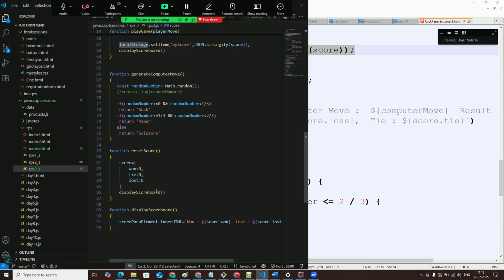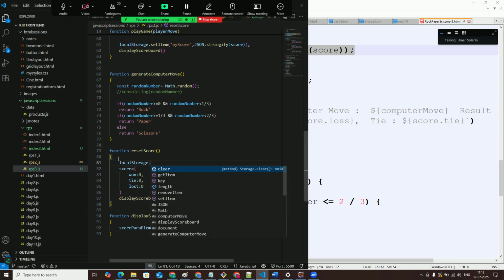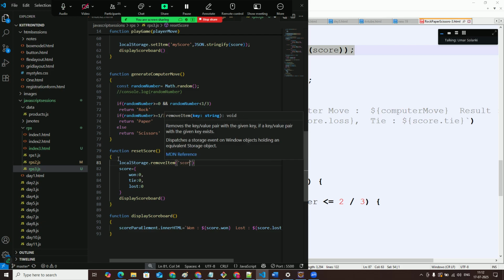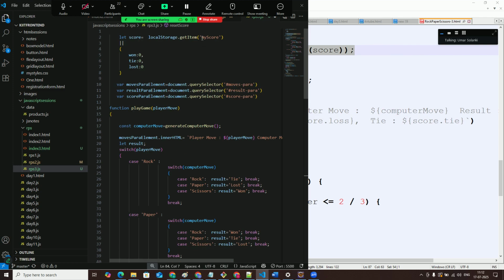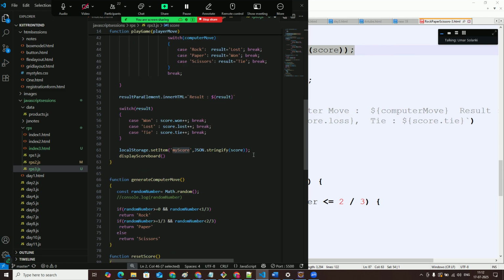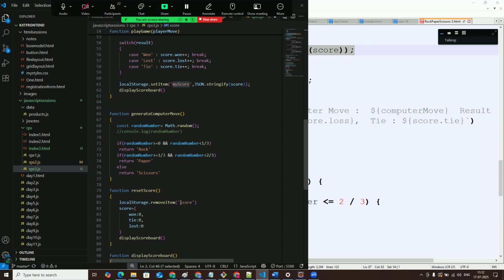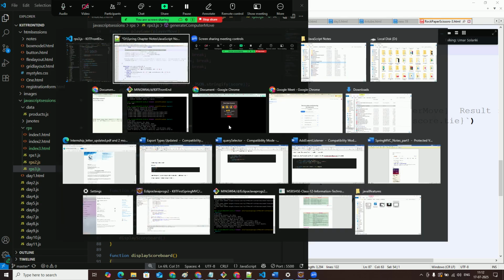So when we reset, okay, when we will reset, directly what we can do is dot removeItem and score. My score. Okay, so on the local storage I will remove this. So by doing this much work around, you should be good to go and see if it succeeds.